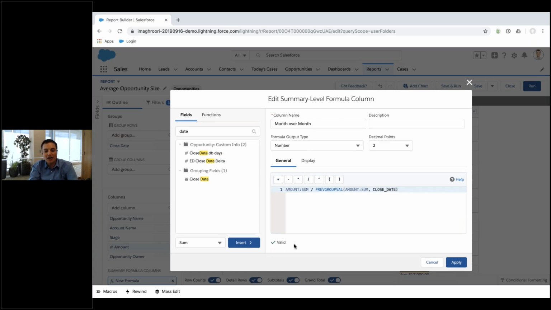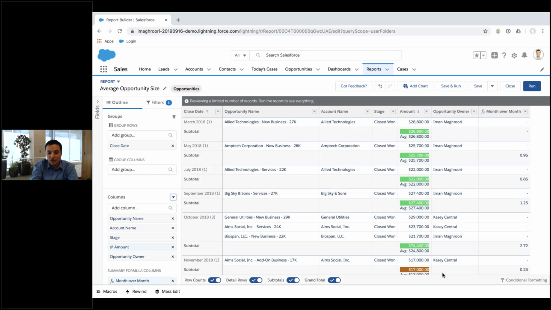All right. So I'm kind of comparing the percentage that this month compared to last month. Hit apply, and that's what we're doing. So it's going to look at, in October, we did 2.72 times what we did in September. And in September, we did 1.25 of what we did in July. And in July, we did 0.86 of what we did in May. So it's comparing this grouping to the previous grouping. That's what previous group function is, okay?